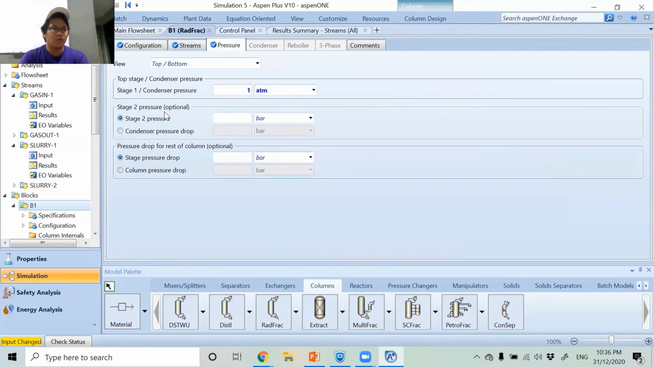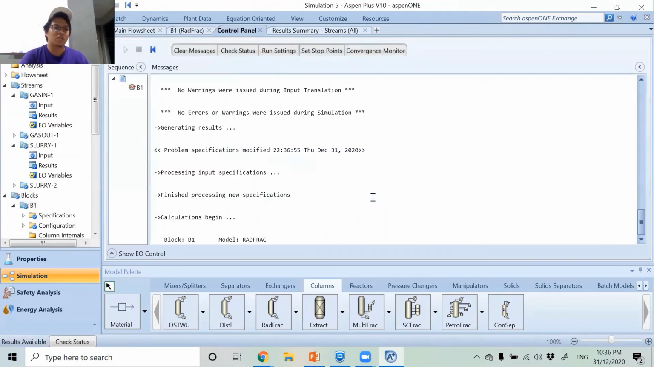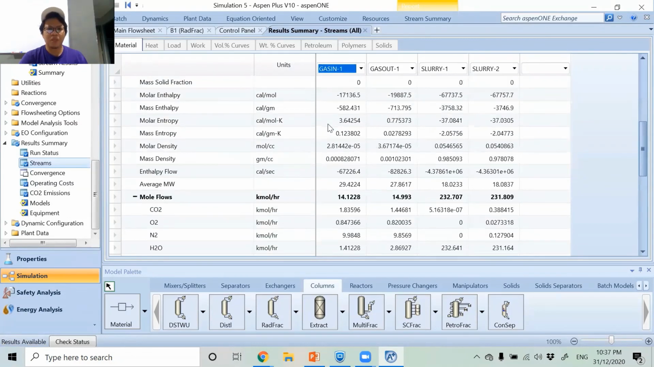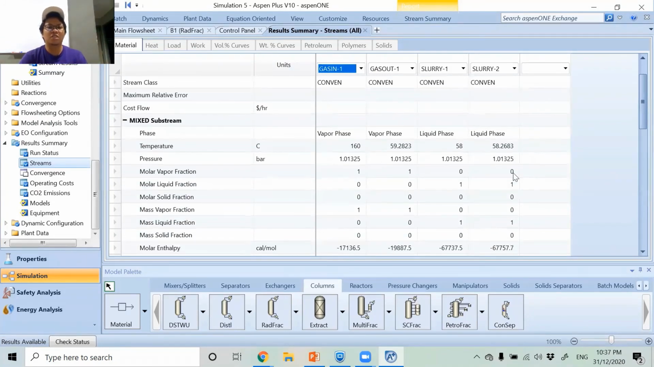Pressure is 1 bar. I will assume no pressure drop. And then, where's my next button? Okay, here it is. And then you can hit OK and run the simulation. I got a result, no issues. And then you can go and check your result summary. You see here the temperatures: flue gas incoming 160, gas out 59, slurry incoming 58, slurry leaving the column is 58. No pressure drop, so pressure is 1 atmosphere.